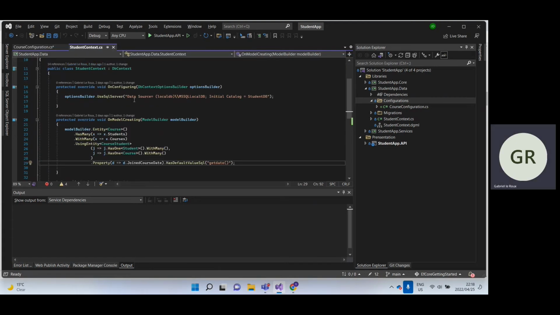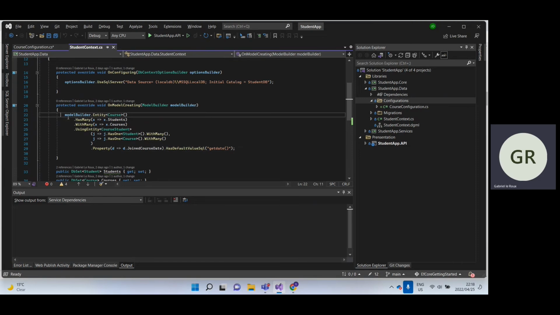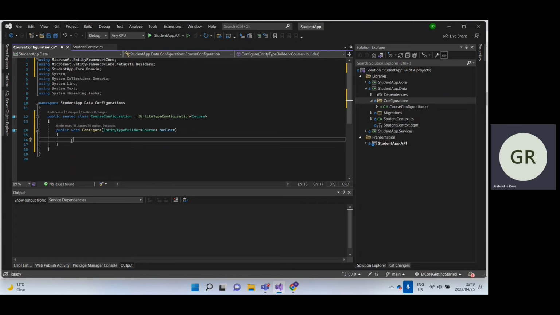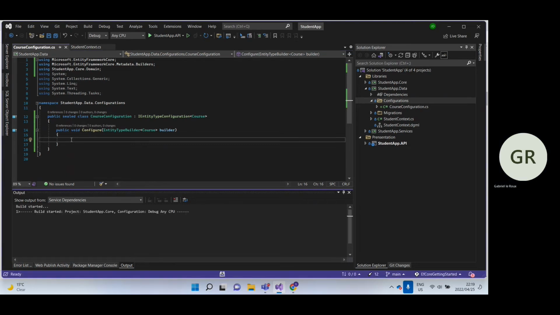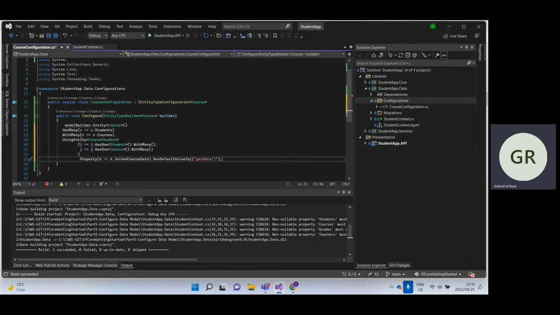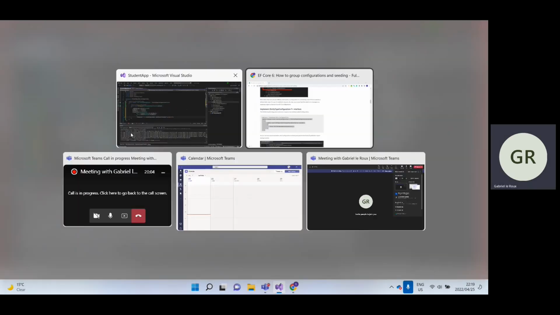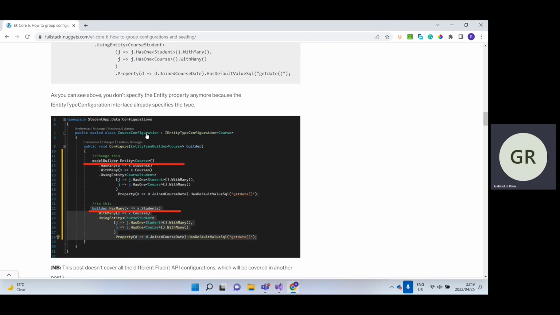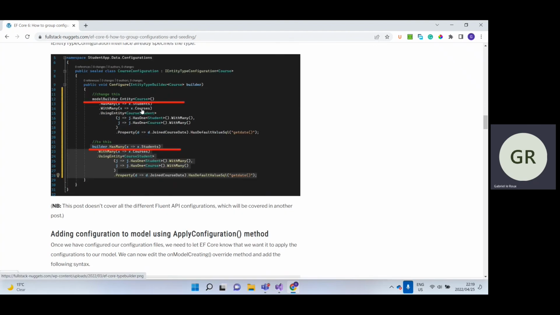Now in our student context class, we have this code that we've created before. I'm going to take this code and move it to my CourseConfiguration class. If I press the right buttons, okay, there we go. Then if I look at my blog post, the code needs to change slightly. So if I scroll down, this is the version of the code that was added to the DBContext. And this is the version of the code that it needs to be changed to.